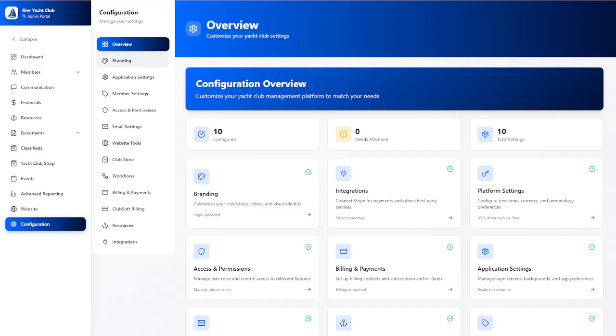Based on my user account, I can see all of these. However, if I was a financial admin, I would only be able to see the billing and payment section. Or if I was the website admin, I would only be able to see website tools. So that is customized through user permissions. But since I'm logged in as the site administrator, when I first log in and go to the configuration tab, I will see the overview page.